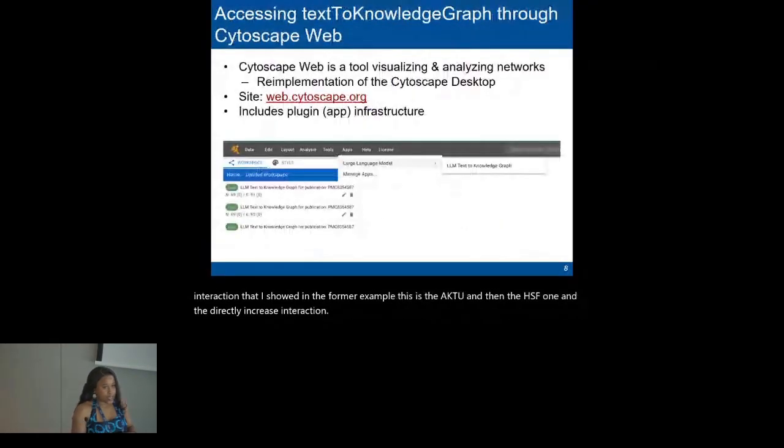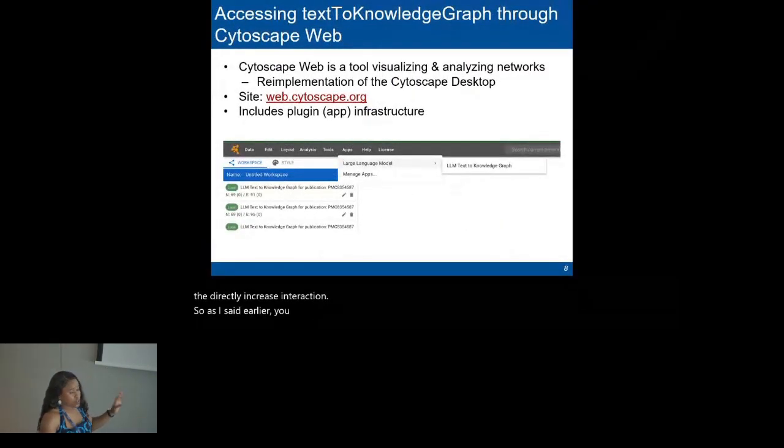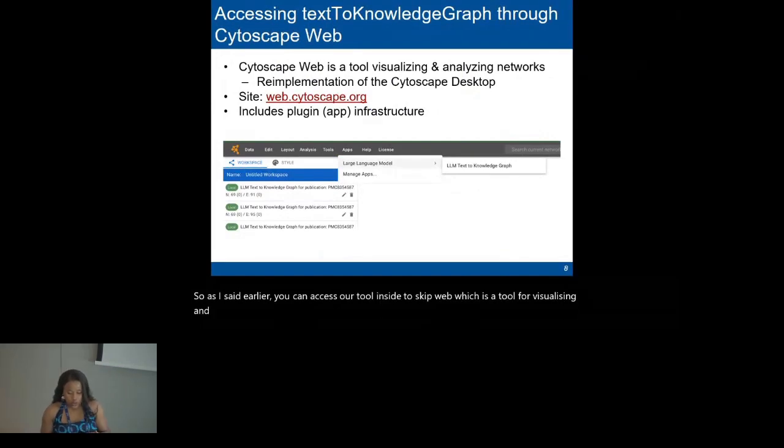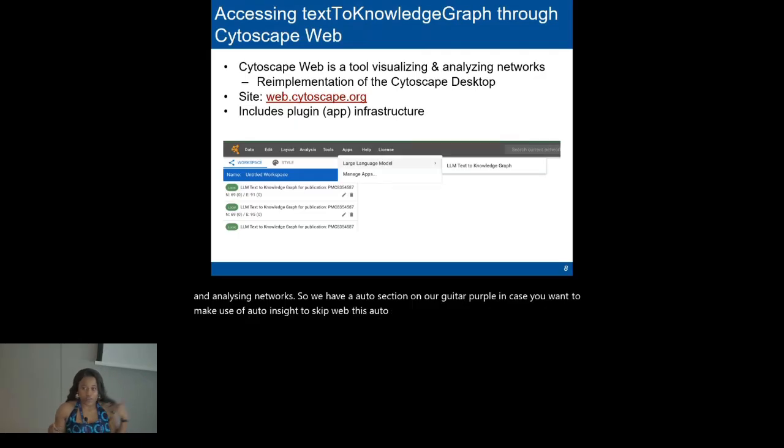So as I said earlier, you can access our tool in Cytoscape Web, which is a tool for visualizing and analyzing networks. So we have a how-to section on our GitHub repo in case you want to make use of our tool in Cytoscape Web. This how-to section is going to guide you on how to make use of our tool on Cytoscape Web.